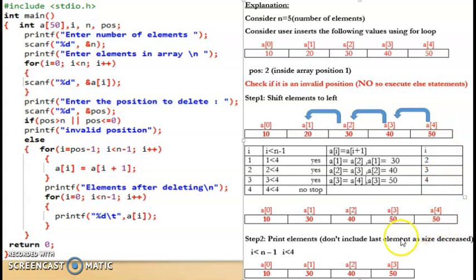So while printing, we will just print the first 4 elements. This for loop is used to print the elements in the array. It will go on from I equal to 0, because array indices start from 0, till I less than n minus 1. The reason we take n minus 1 is because we won't print the last element. So after printing, we will get this array, that is the first 4 elements only will be printed, that is 10, 30, 40 and 50.